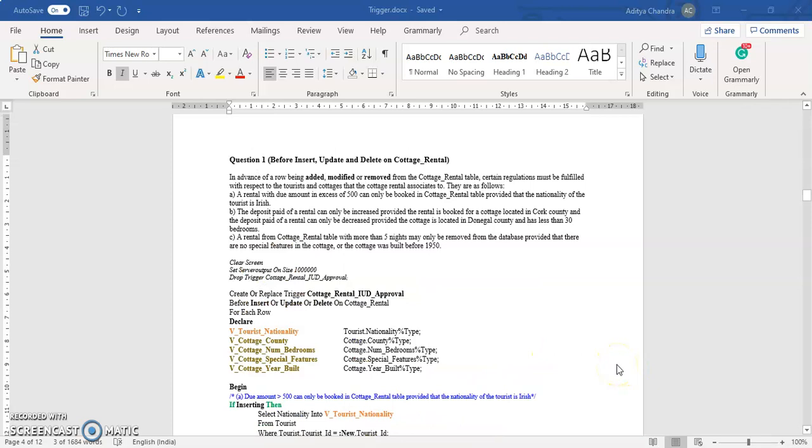Part B is for the update operation, which says the deposit paid of a rental can only be increased provided that the rental is booked for a cottage in Cork County. So if you want to increase the deposit of a rental, the cottage must be in Cork. And the deposit paid of a rental can only be decreased provided that the cottage is located in Donegal and has less than 30 bedrooms. So both these conditions should be met in order to decrease the deposit of a rental.